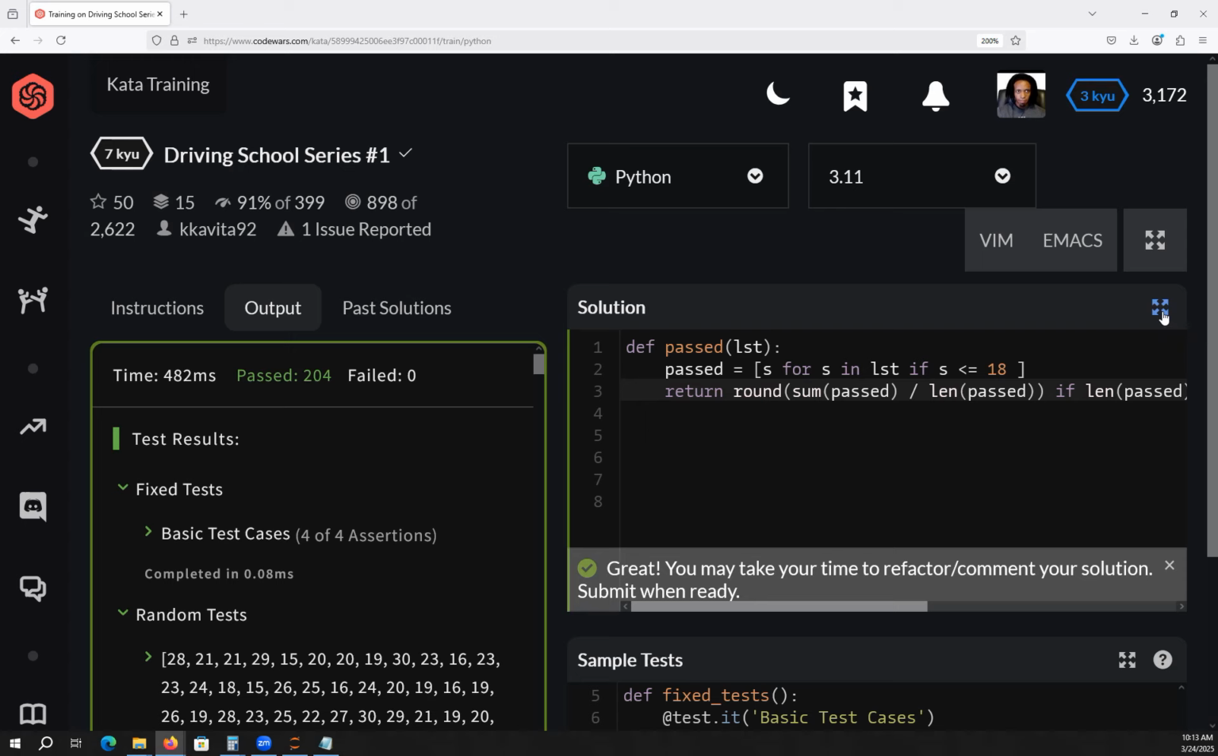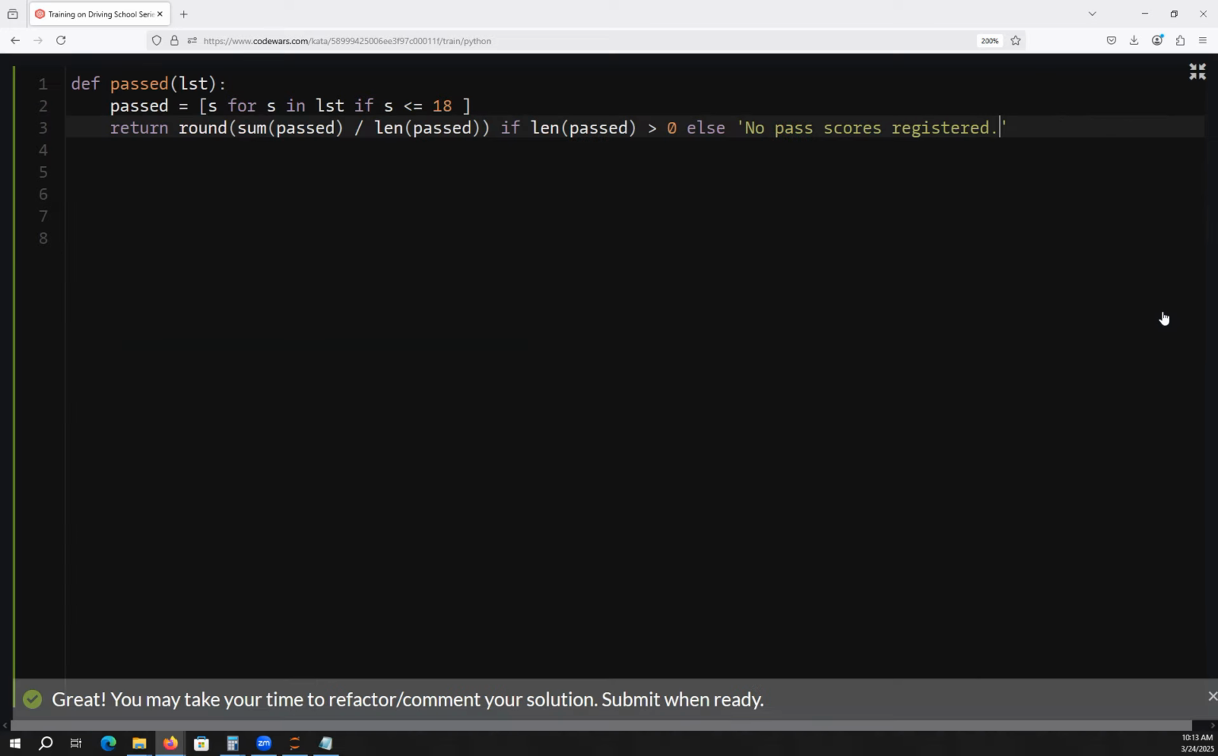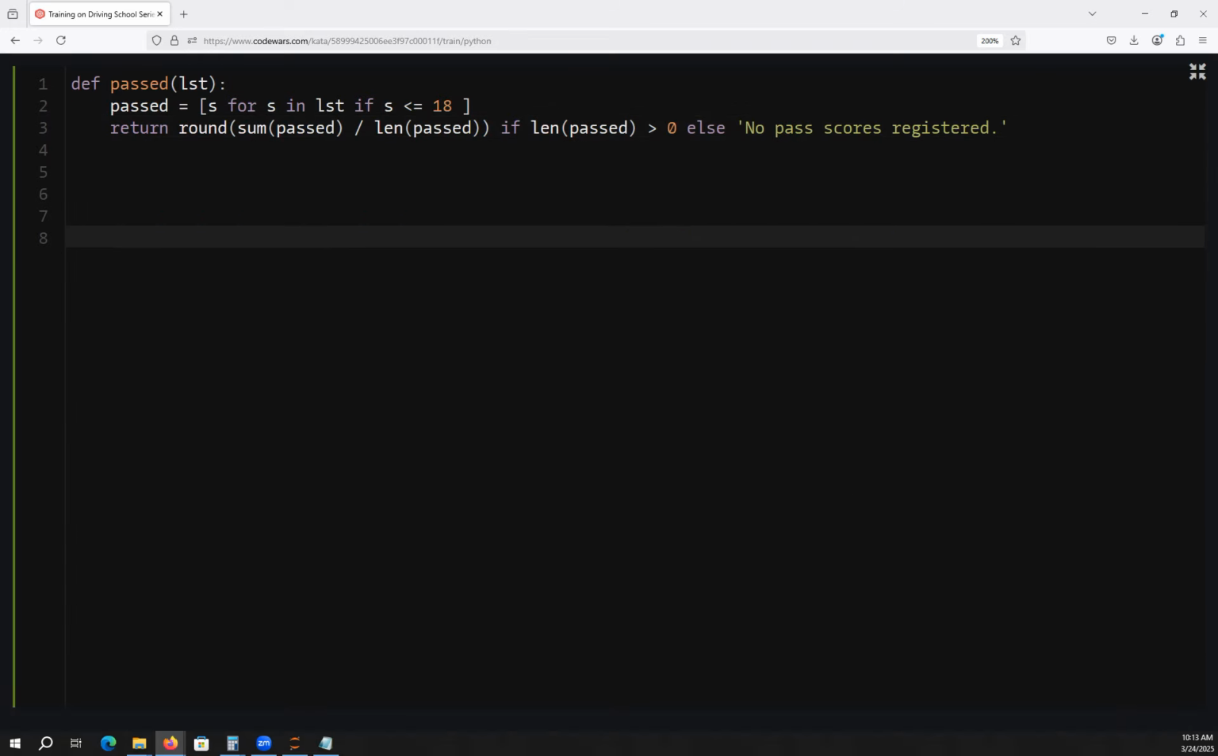This is Driving School Series 1 from Codewars. There's your code, and there you go. And with that, I am out.